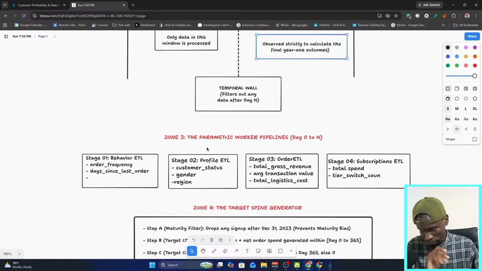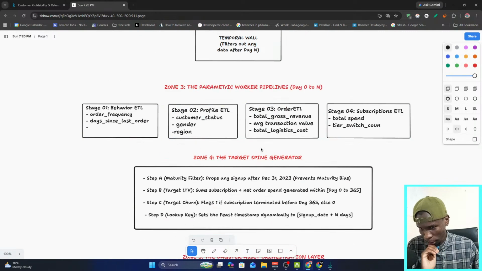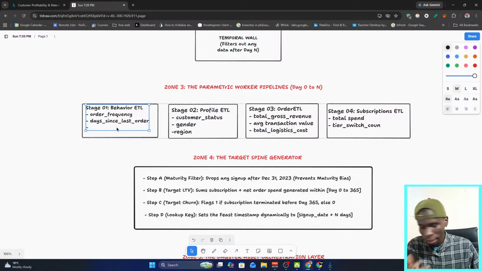Okay, so zone 3 is the worker. These are the pipelines that we are going to build, based on the different data sets that we have. First we have the behavioral data, where we calculate things like order frequency, days since last purchase, and so on. Data number 2 is about the profile: customer status, gender, region, where they are coming from, and so on.